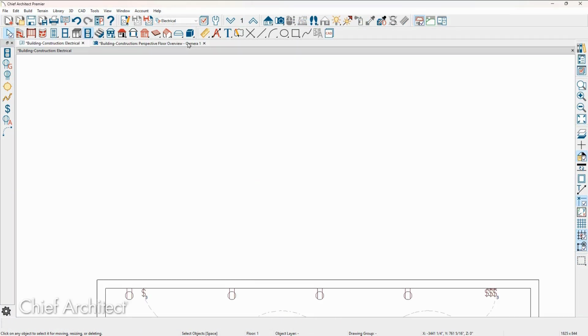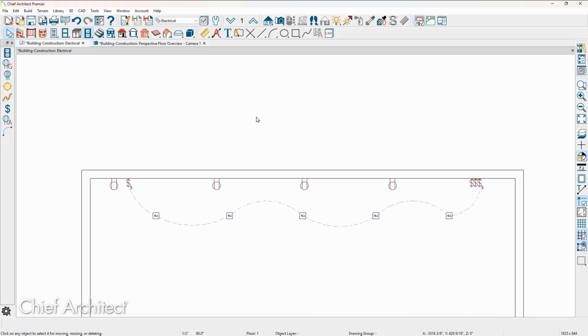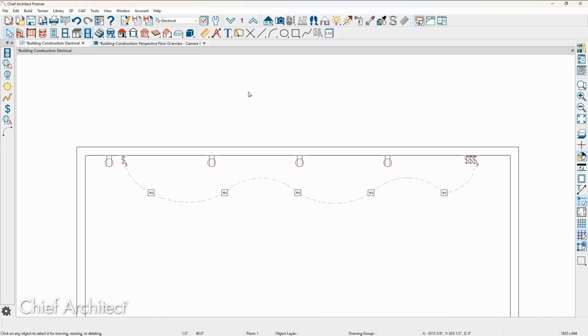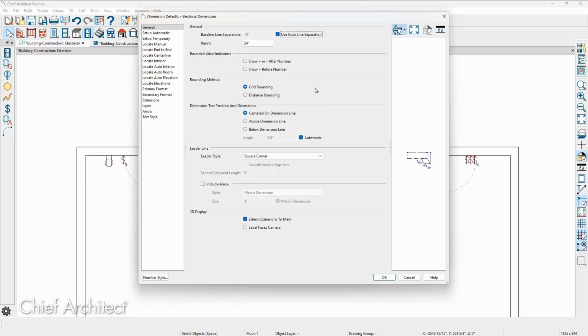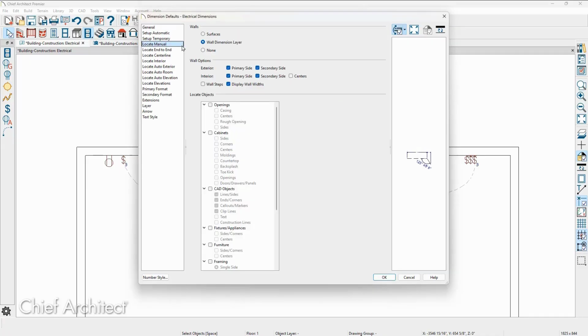Let's broaden our plan view, and I want to talk a little bit about some refinement to dimensions with respect to electrical. I'm in my electrical plan view, and in the selected defaults, I have an electrical dimension default. If we come in and take a look at what the settings are for the manual dimension in particular, I'm going to go ahead and scroll down into the electrical category. We've added refinement for electrical for your dimensions.